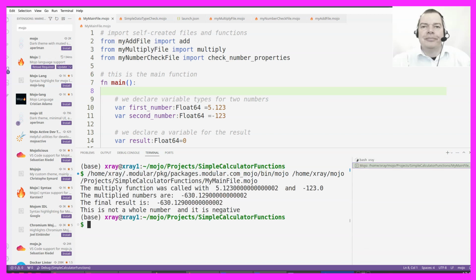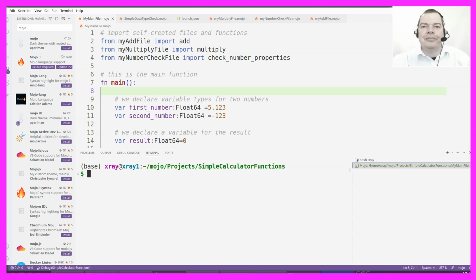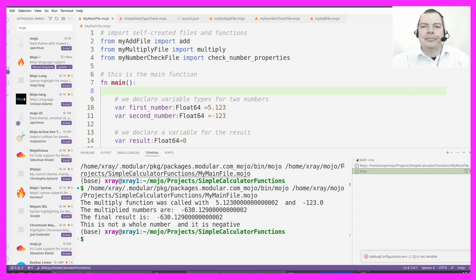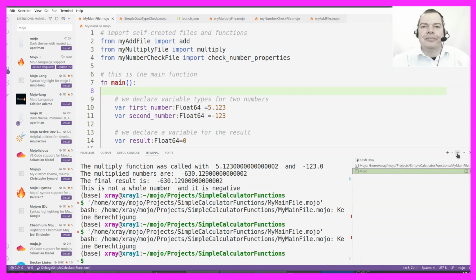But wait, when I say run Mojo file in dedicated terminal, it seems to work. What about debug Mojo file? No. Run Mojo file, that also seems to work. I think it's going to open a terminal window from now on. Here we can pick run active file. So it kind of works.